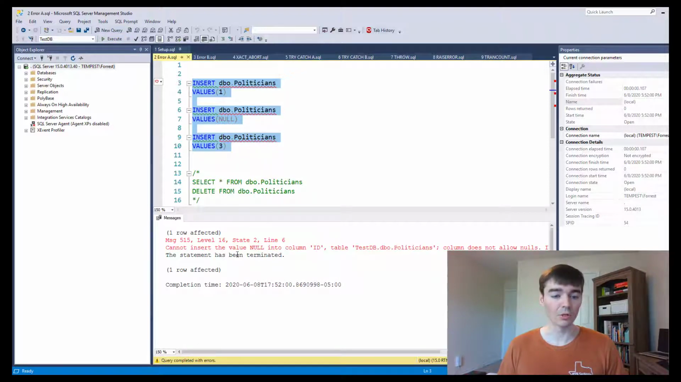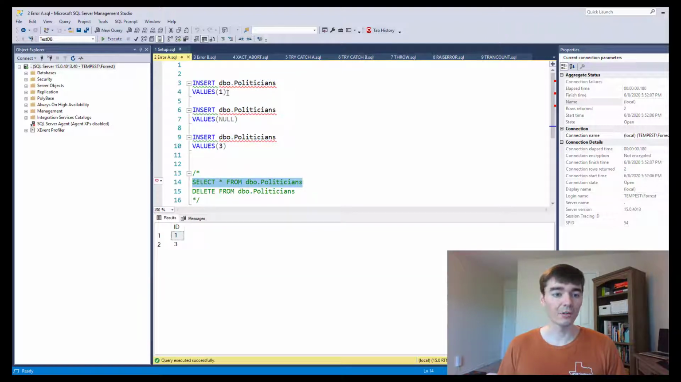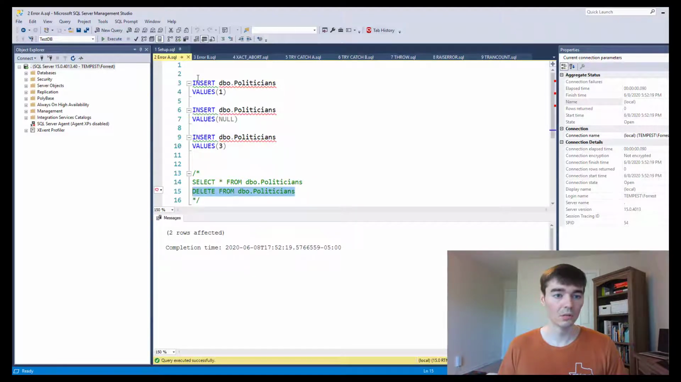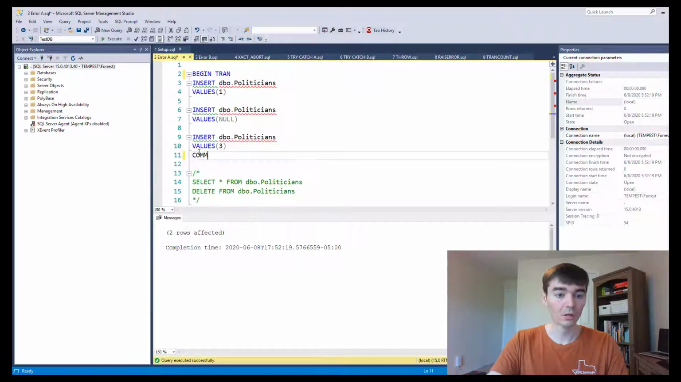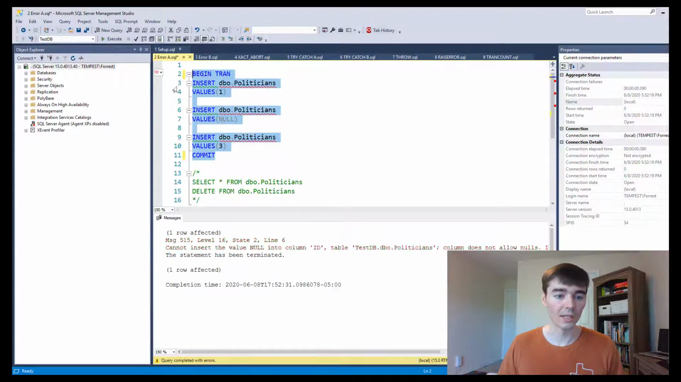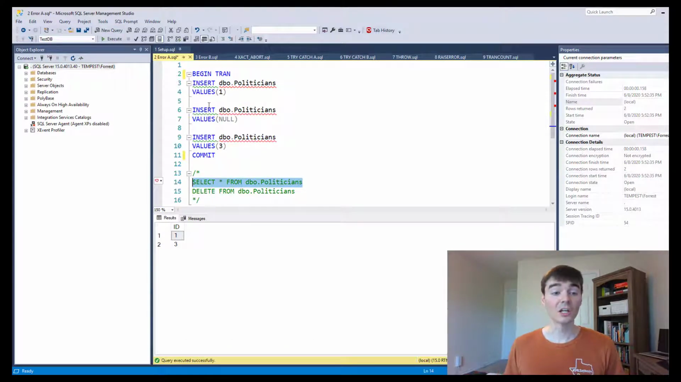All right, we get an error, but if we examine the table, we see that the values 1 and 3 did successfully get inserted. What if we try wrapping it in a transaction? Okay, let's clear the table, and then let's add begin tran and commit. Okay, run it, and it looks similar so far. It is. Even though there was an error inside of the transaction, both values 1 and 3 made it in.